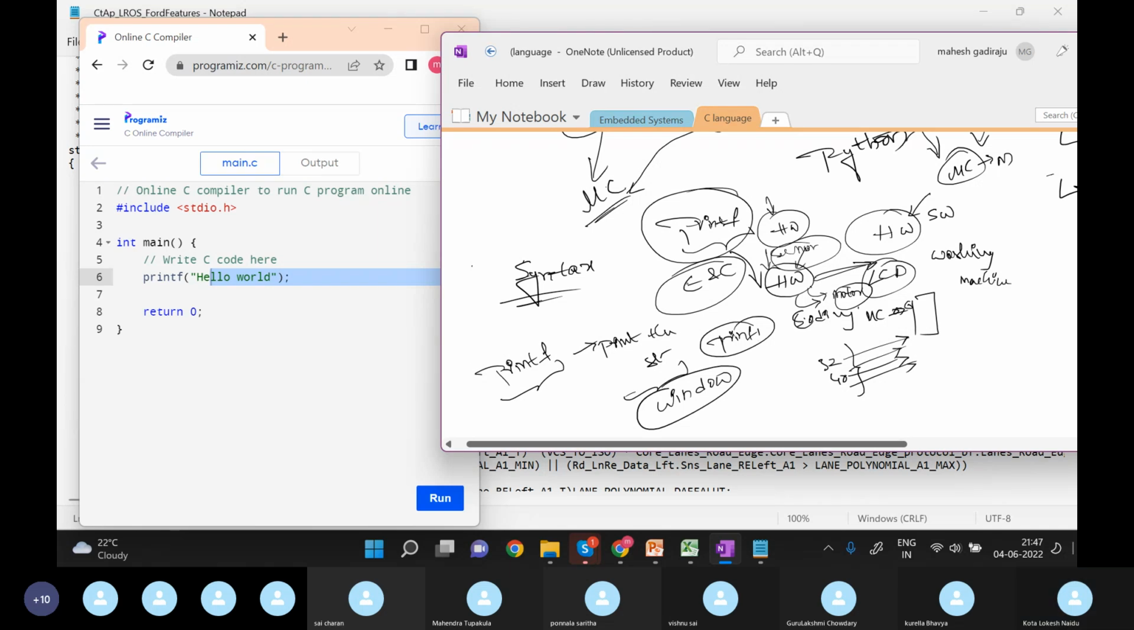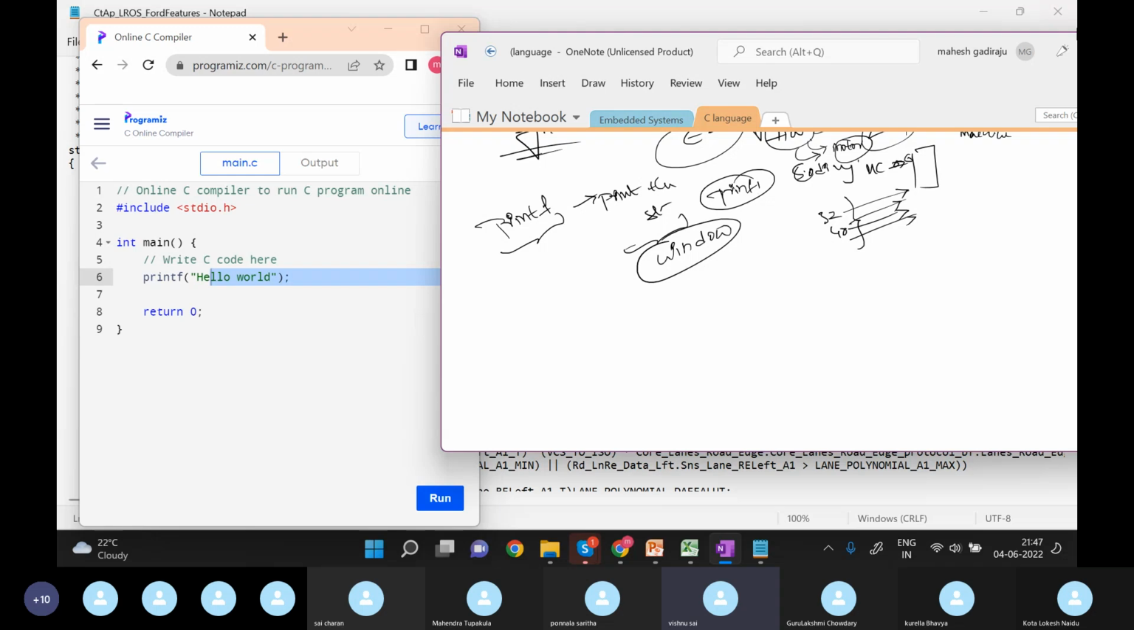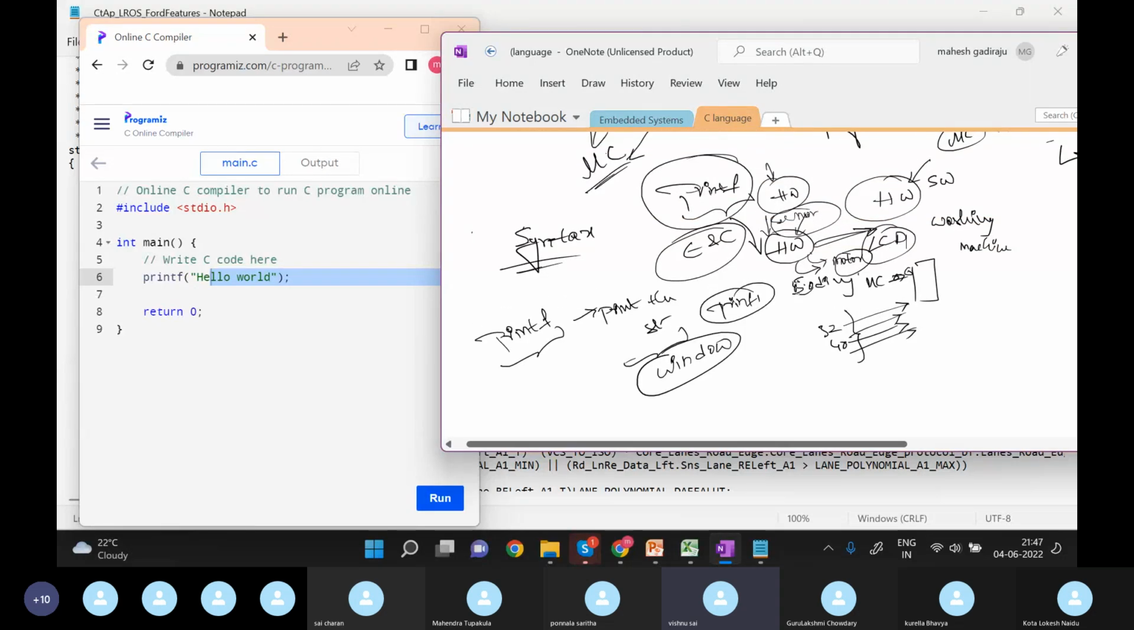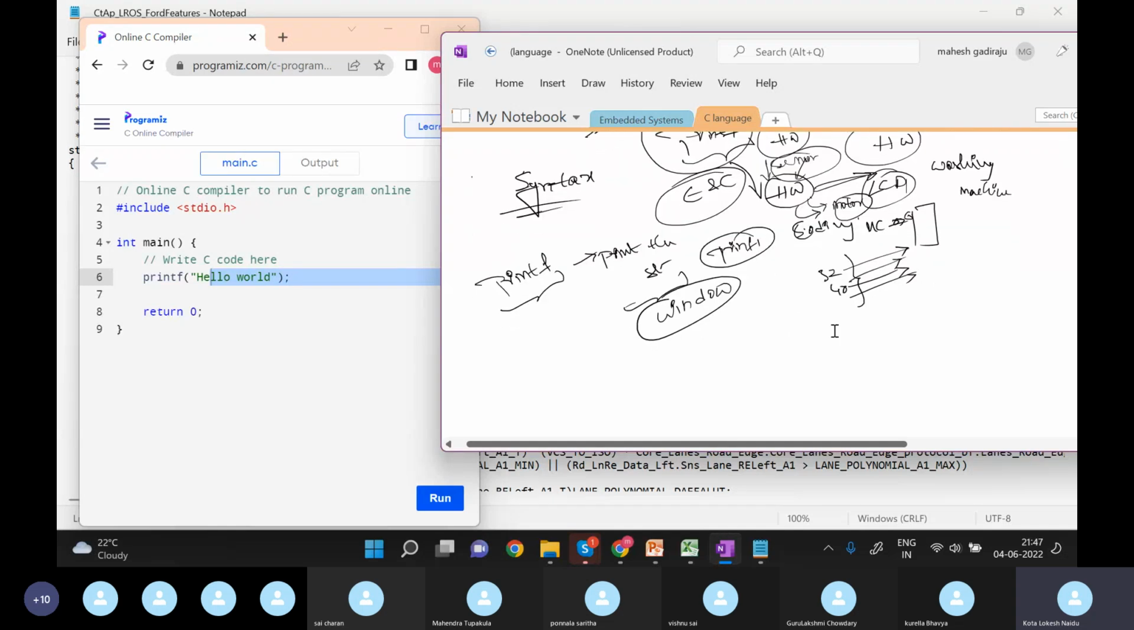Got it? Yeah, got it, but it's a little bit confusing. Actually, I'm from CSE, but I developed a project in Arduino only, and we write printf and scanf statements there also. That's what I'm thinking: you will be writing printf and scanf statements. Why? I will tell you.